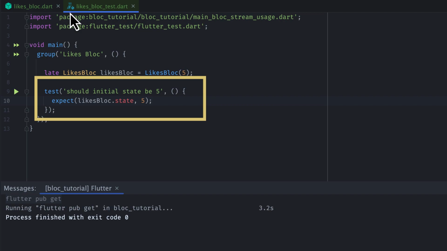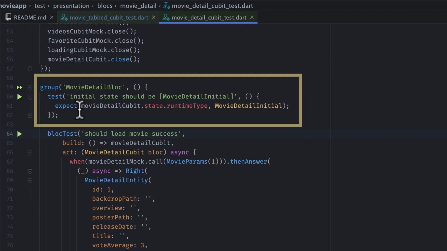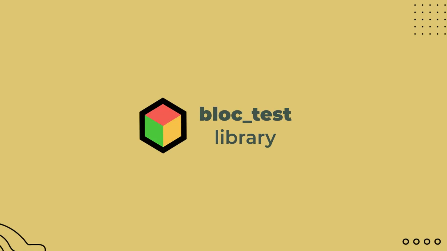This was an easy example where the state was a primitive type. But in cases where you need to compare non-primitive states, you can use runtimeType for the state. We use this trick in the movie app series a lot. We compared the runtimeType of MovieDetailCubit with the MovieDetailInitial class. Now let's move to other parts of Bloc testing.